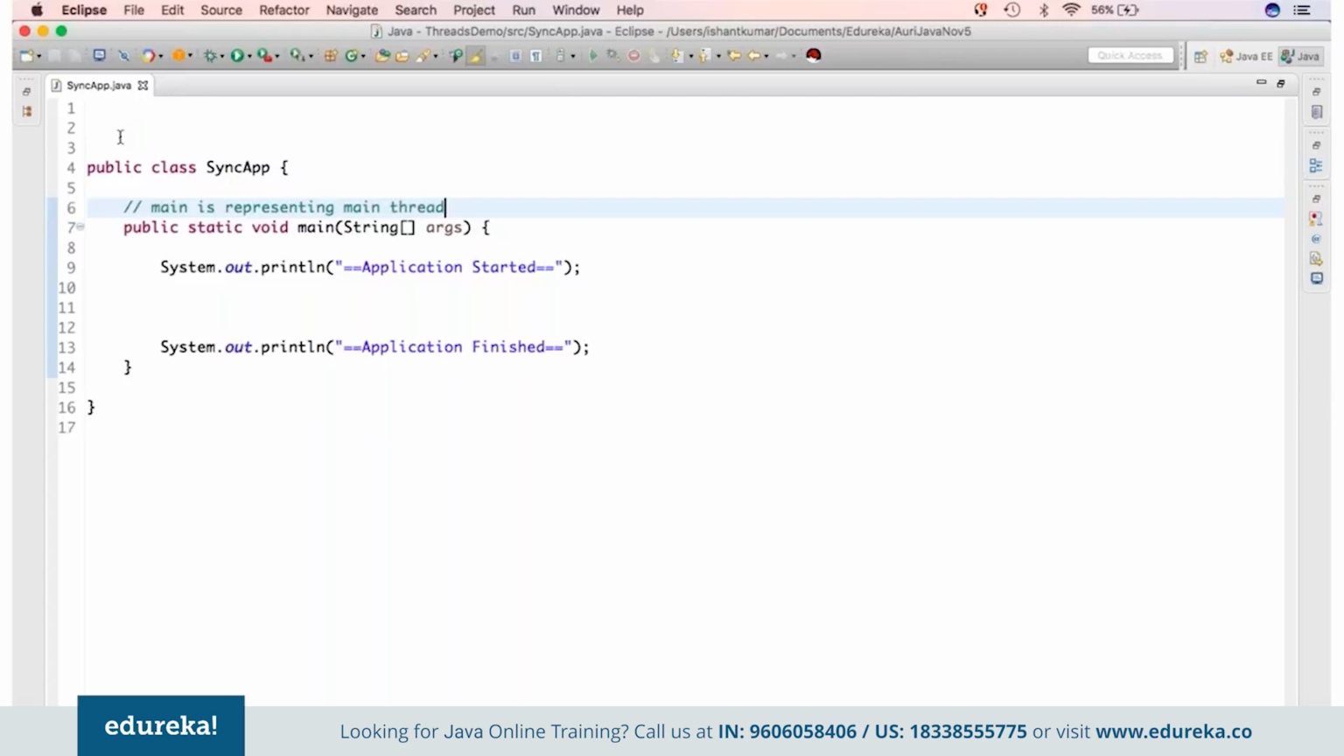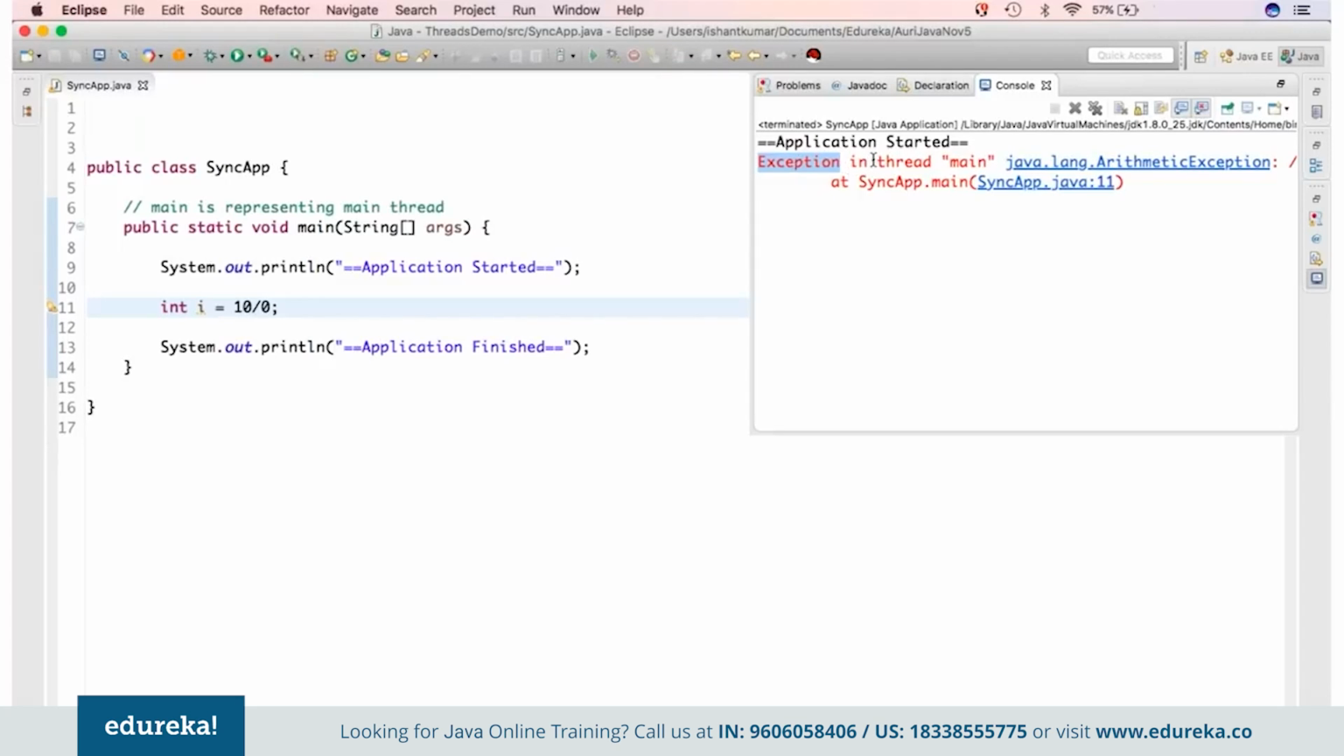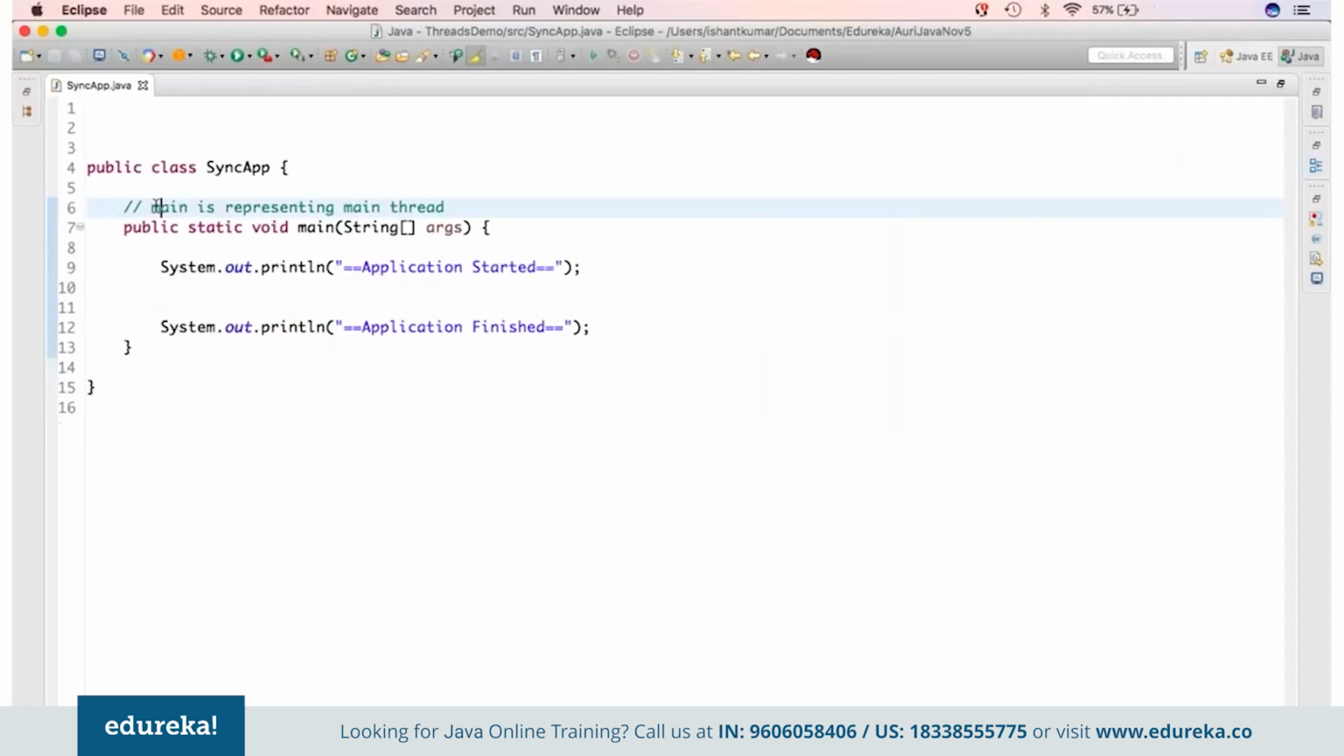Always remember this, guys. In order to prove this, what I can do is try to say int i = 10 / 0, right? And I will run this code as a Java application. What you see is an exception, and the term which the JVM is using is Thread main at line number 11. If you see, line number 11 is the divide by zero error, an ArithmeticException, right? So what I'm getting is thread main, right? The JVM says the main method is a thread. That is one of the proofs of concept of what I'm trying to say, why main is representing the main thread, right?